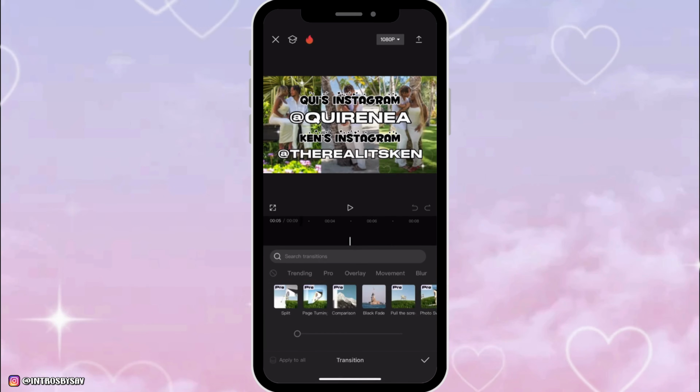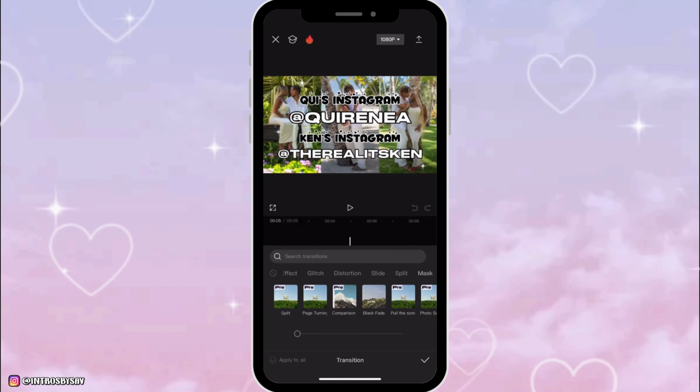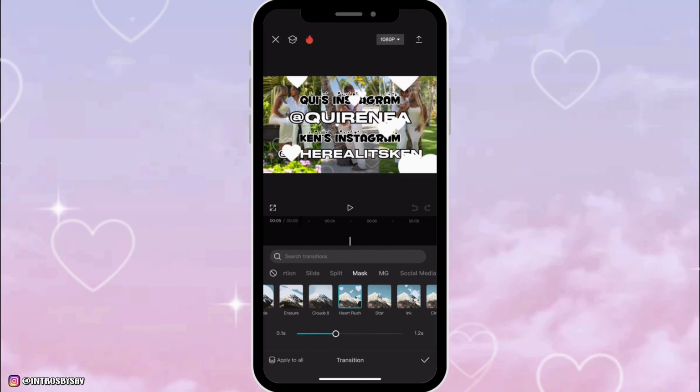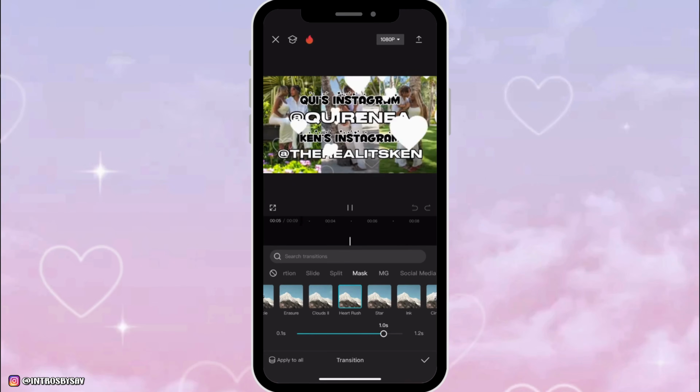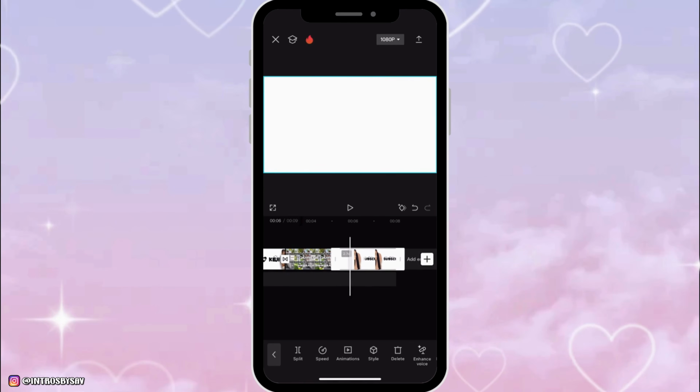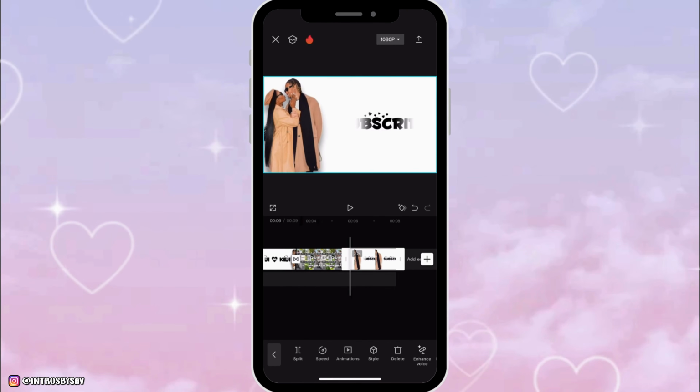Then we are moving on to the second transition, and you are going to go to mask again, and you're going to scroll until you find heart rush, and you're going to put that at 1.2 seconds as well. And it should look something like this.